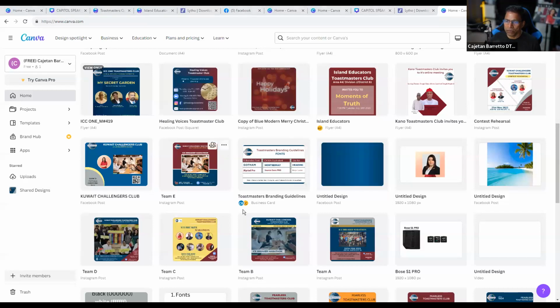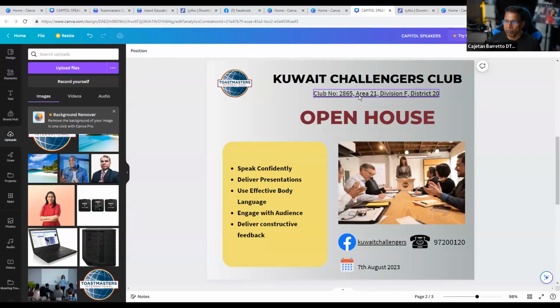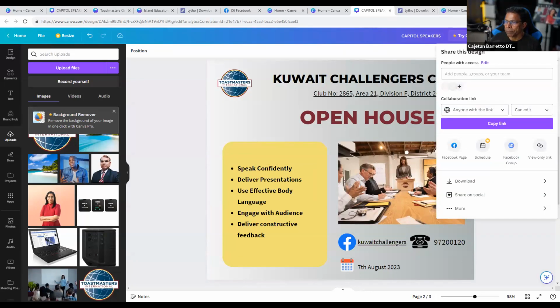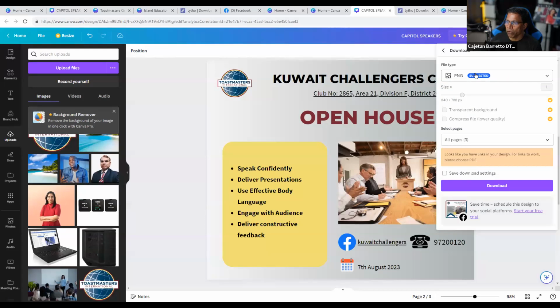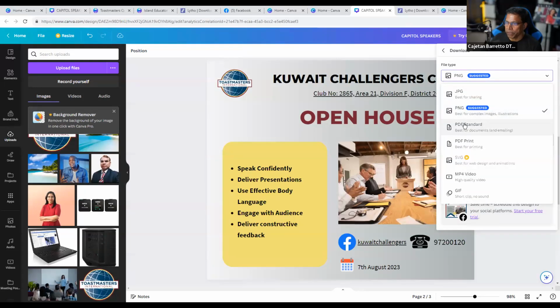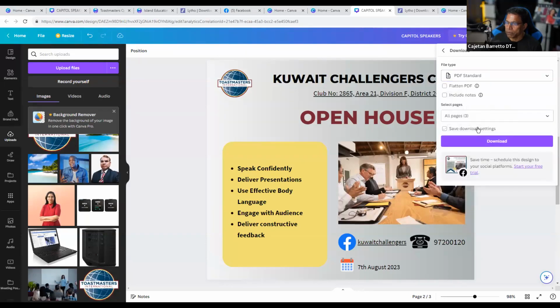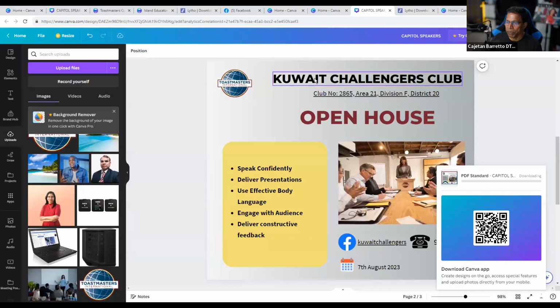All right, good point. How do you save it as a PDF? Let me quickly show that option. So here is my design, and you see that there is a link here which takes me to the dashboard. Here there is a link which takes me to the Facebook page. What I'm going to do is click on share. And when you click on share, you have to click on download here. When you click download, you have so many options: JPG, PNG, PDF, PDF print. So you can use PDF standard and download. And this will create a PDF of this document.